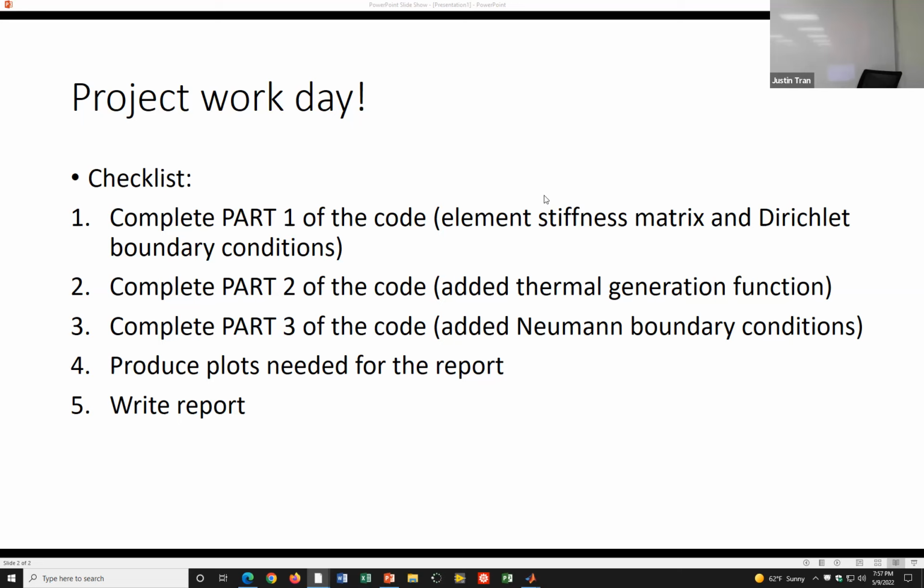Remember, up in here is where we build the global stiffness matrix, not the forcing vector. We do that first. And so you should do most of those modifications.